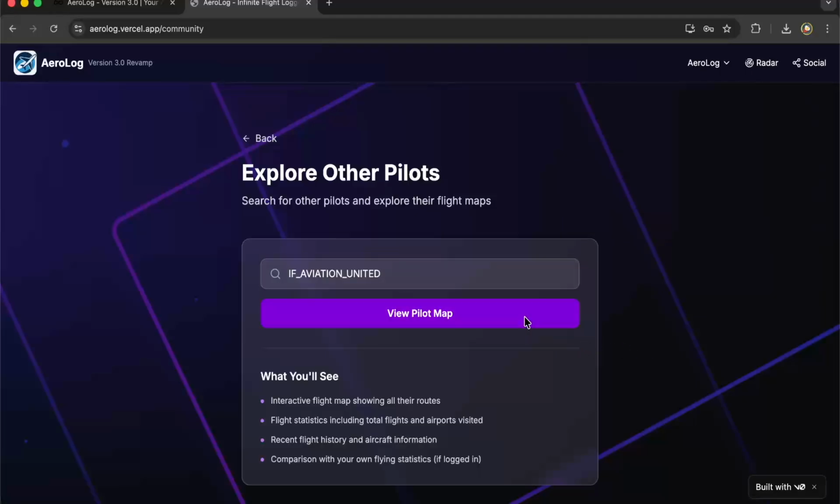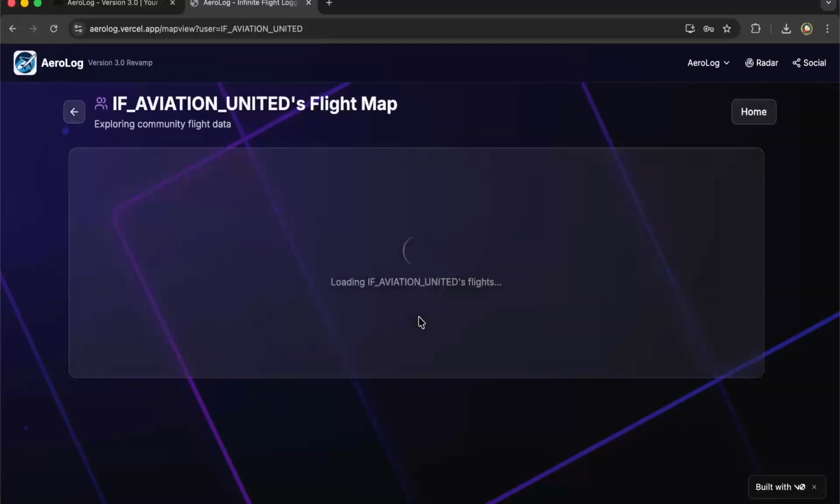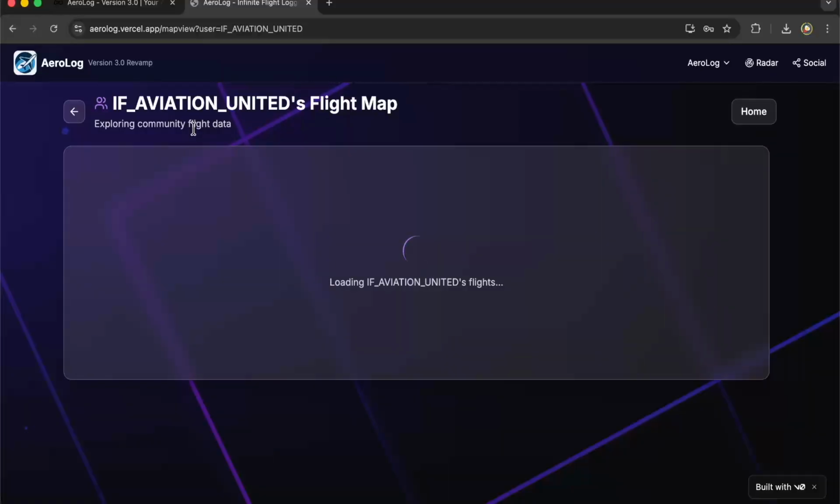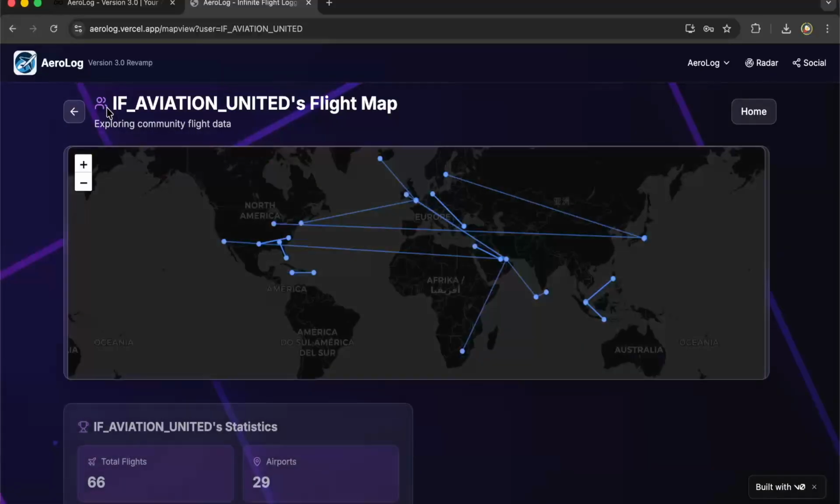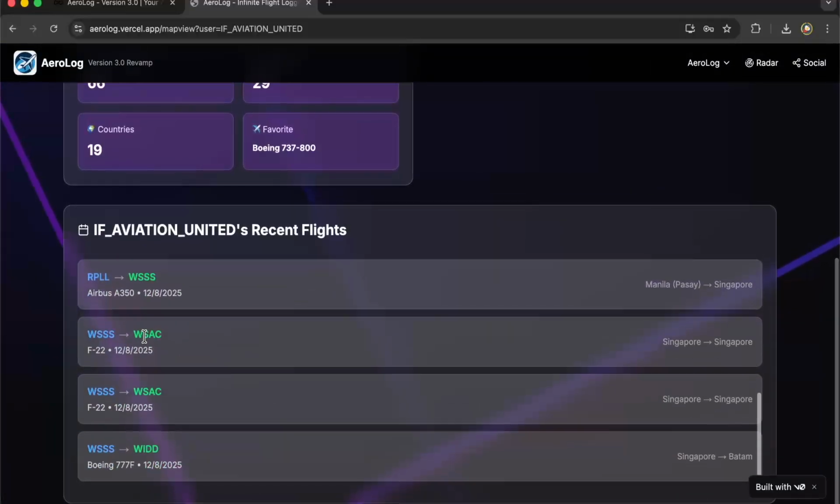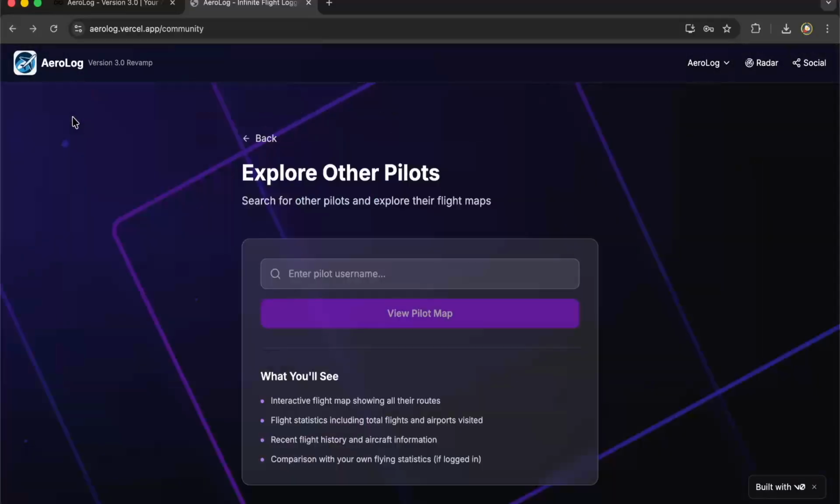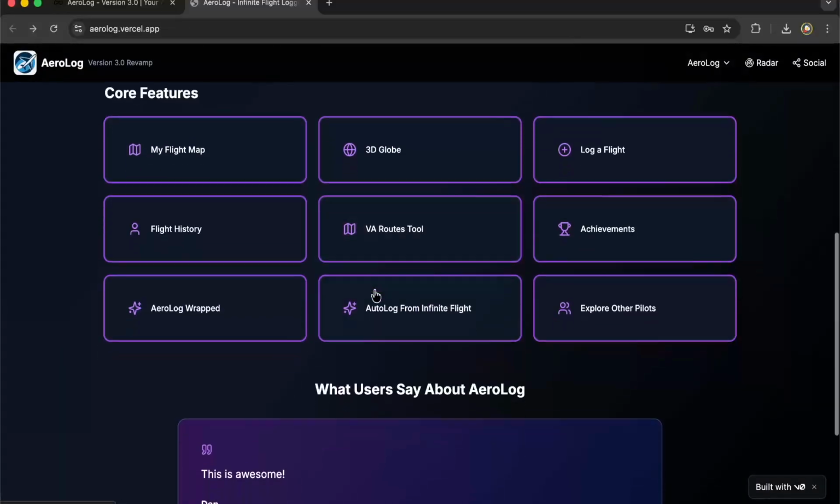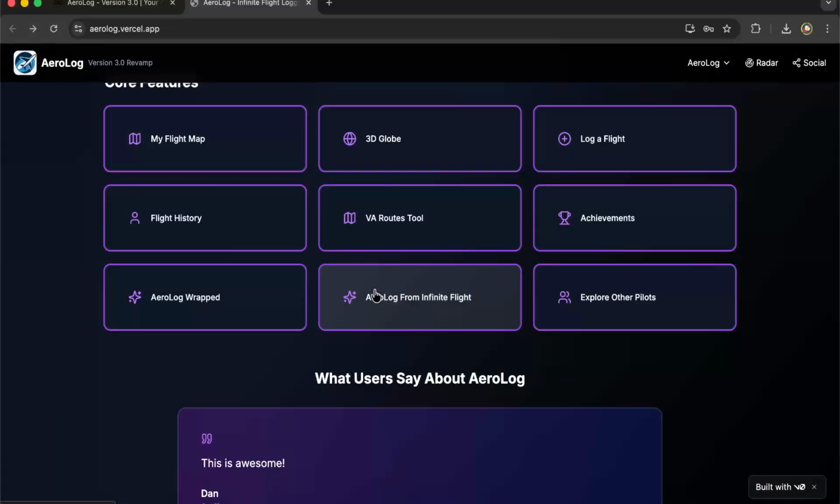There we go. Hit the view pilot map. Come on. There we go. As you can see, it'll show you the person's map along with their statistics right here, along with some of their recent flights.